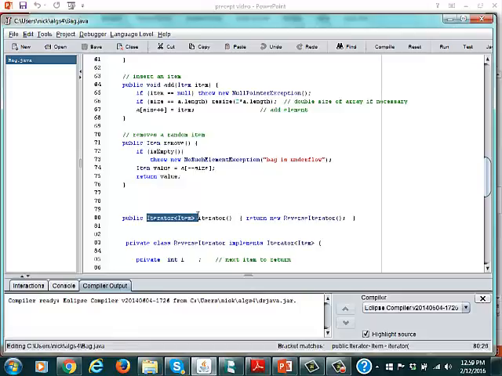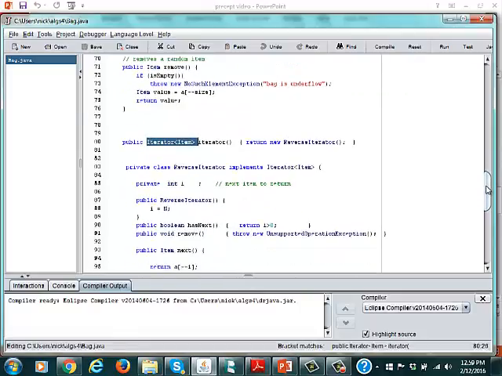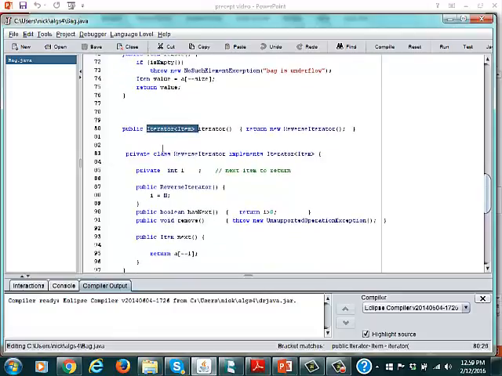How do we do this? To do this, you can do several things. For example, you can have a private class called reverse iterator. You can do anything you want. In other words, the basic idea of an iterator is to give the client a way to access the collection. So you can access the collection using reverse order or the regular order, or you can do a random order. Whatever you want to do is fine.